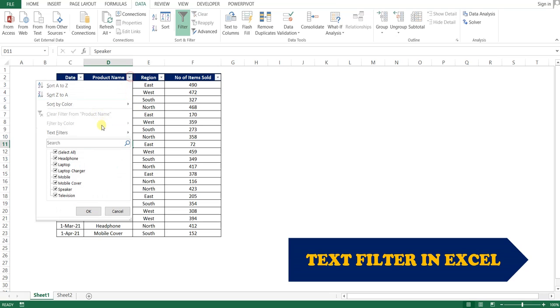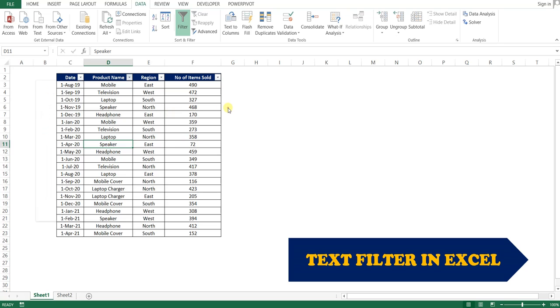So these are all the text filter options, and you can filter your values based on the text available in the respective columns. That's all from this video.